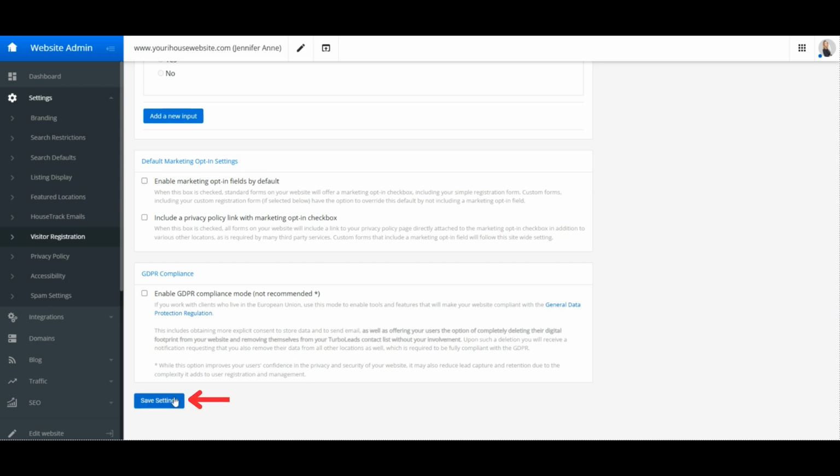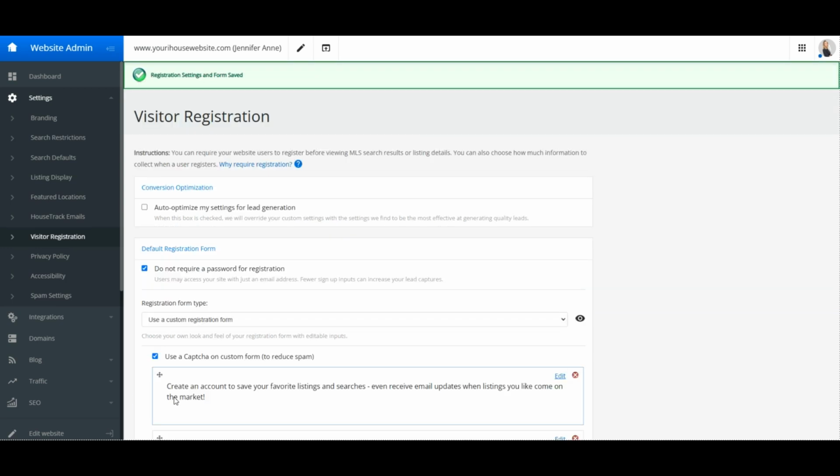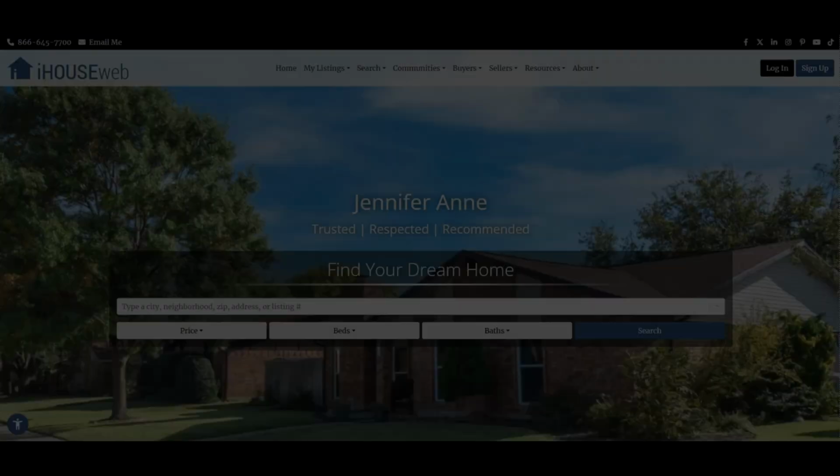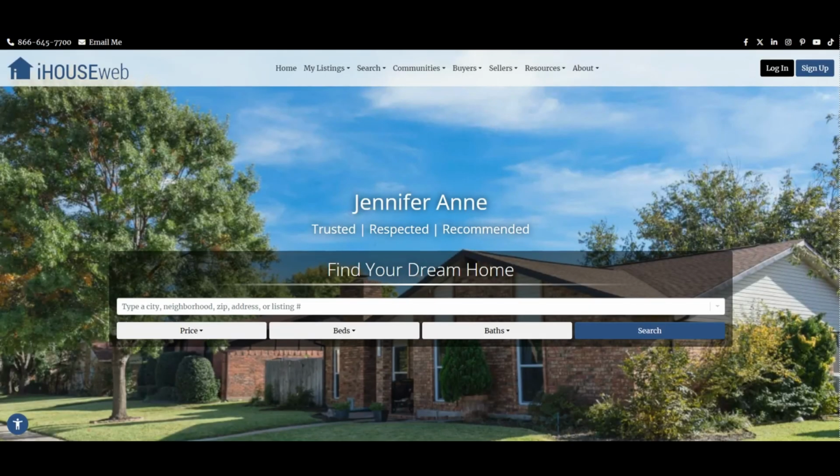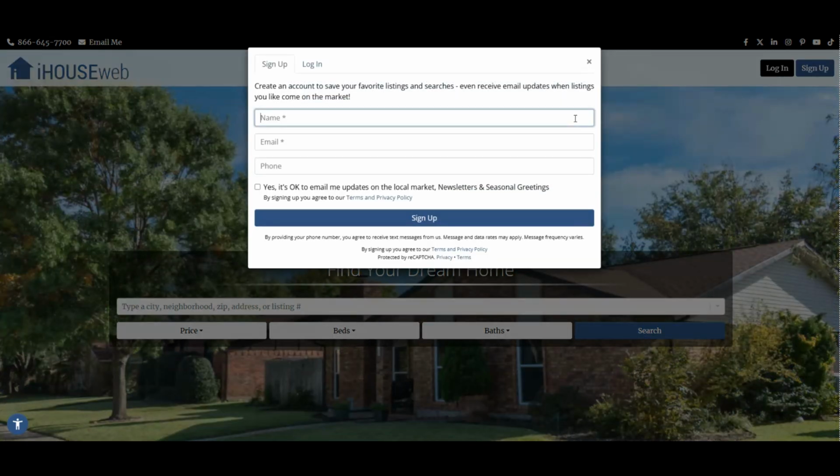From here, we just go ahead and save out our settings. And we receive confirmation that our settings were saved. Now, let's go ahead and take a look at our form as it is right now. Visiting the home page of our website while logged out, let's get a feel for what signing up on the website will feel like for our customers.